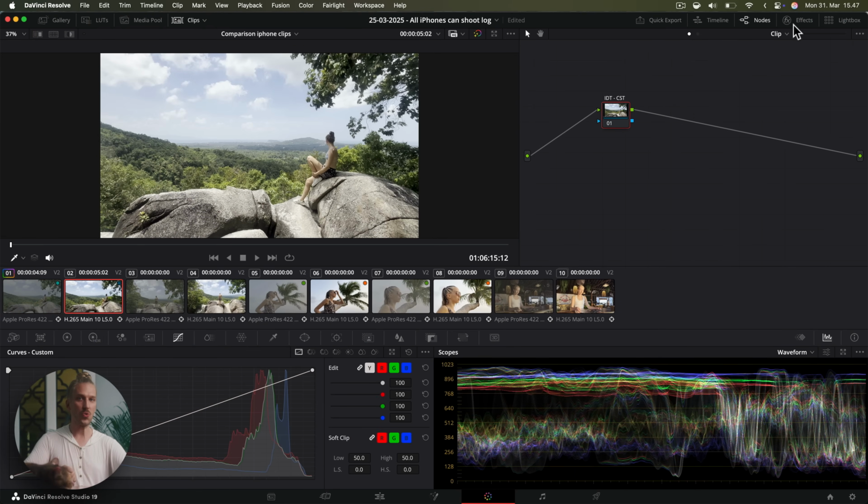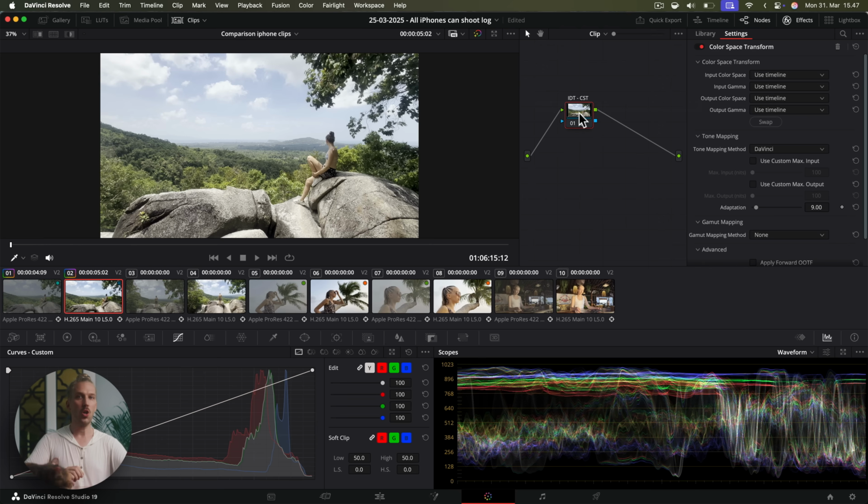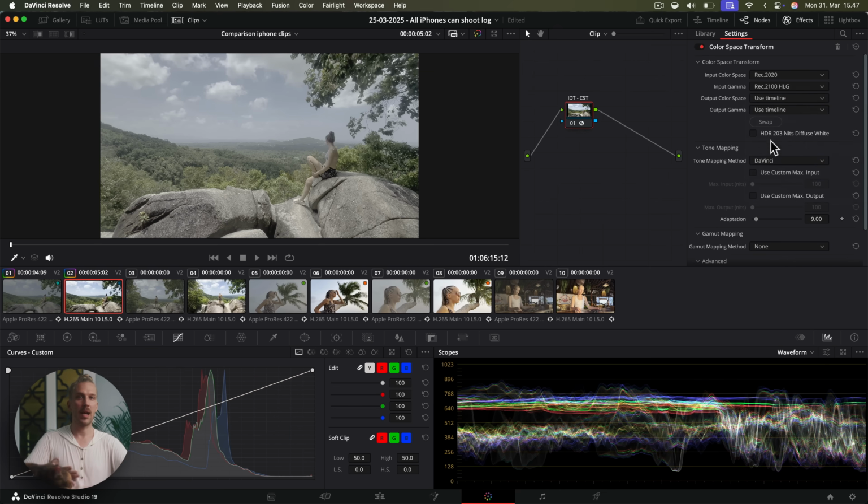Normally, we would use the color space transform tool to do our input device transform, and the color space of the color profile that the normal iPhone footage uses is supposed to be Dolby Profile 8.4. And in the color space transform, that would mean that we set our input to Rec 2020 and hybrid log gamma, and the output to ACES CCT and AP1.